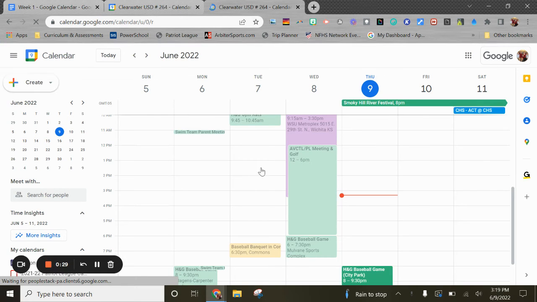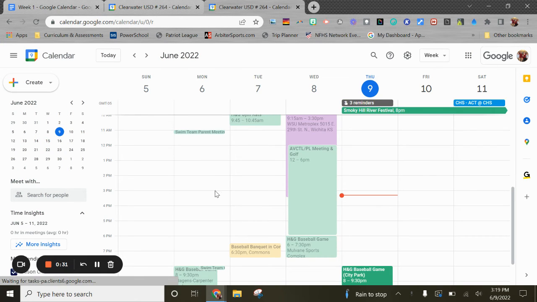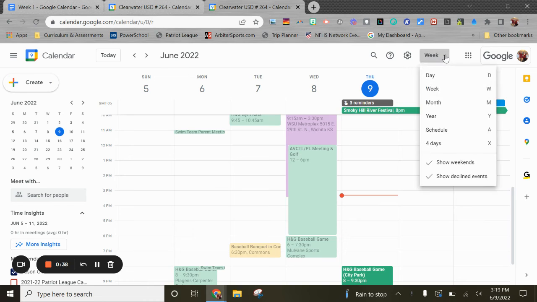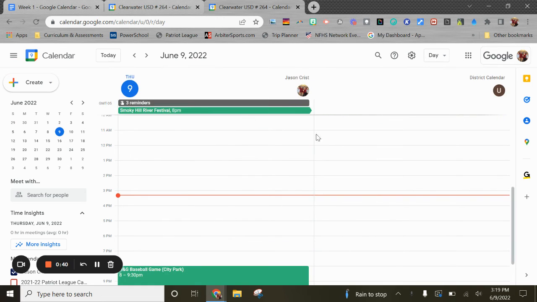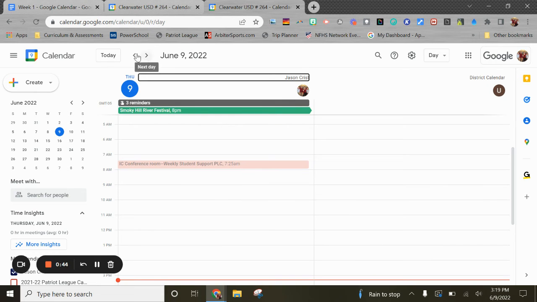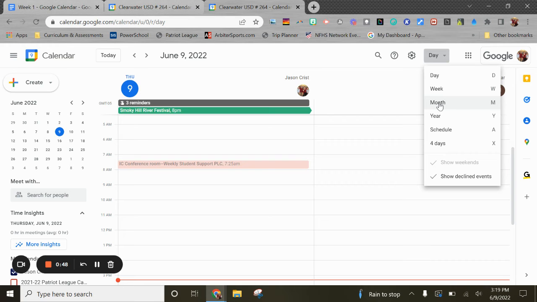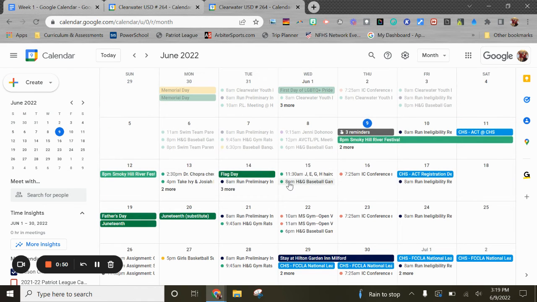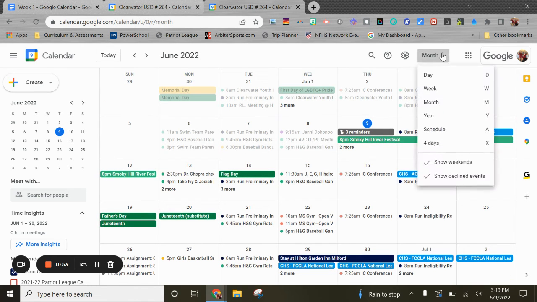When you navigate to Google Calendar, it should go to the current date. We'll talk about a few of the settings. Right now, mine is on weekly settings. You'll see here I'm in week. If I'd like to drill down a little more and see day, it will show me a larger zoomed in view of just today. I can go back and forth in the days with these arrows. I can also zoom out to month if I need to see more, which some people like, or you can see year, schedule, or 4 days.